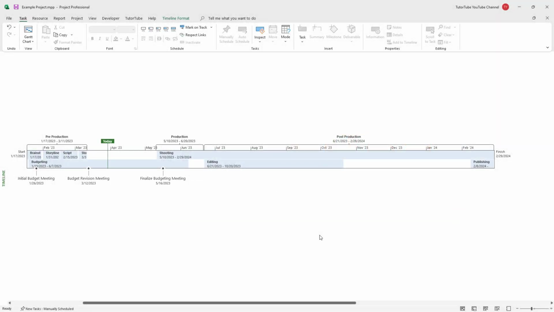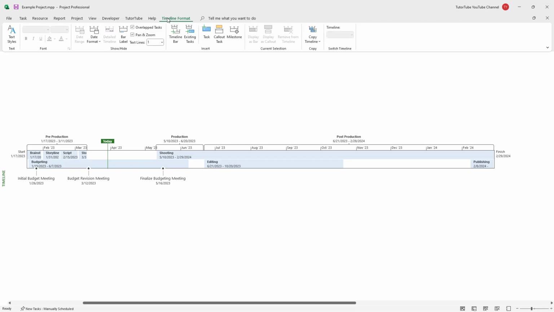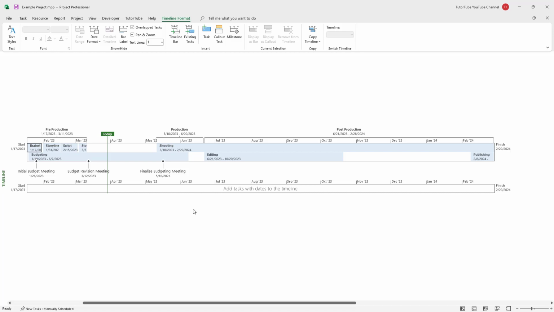So over here you can see that I am in the timeline view and I only have one timeline at the moment. What you can also do inside of Microsoft Project is add in multiple timelines as you like. To do that, you need to go onto the Timeline Format tab, then click on Timeline Bar right here. Once you click on it, another timeline is added in, as you can see.